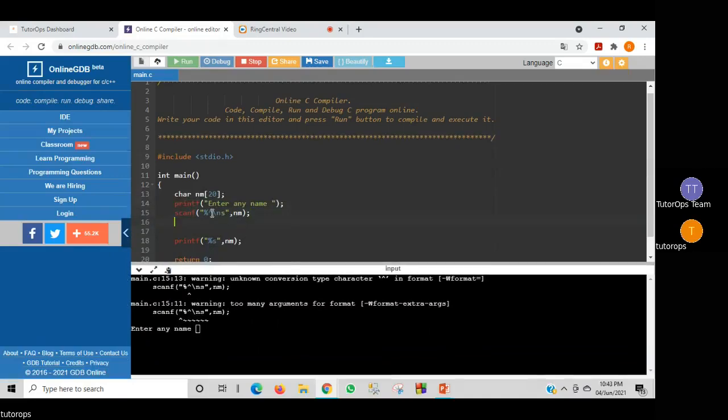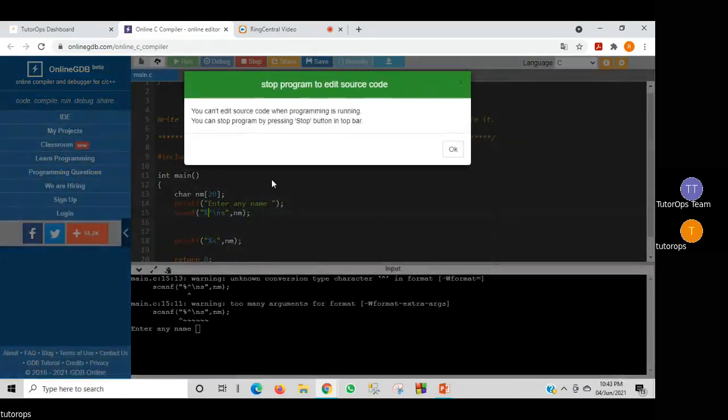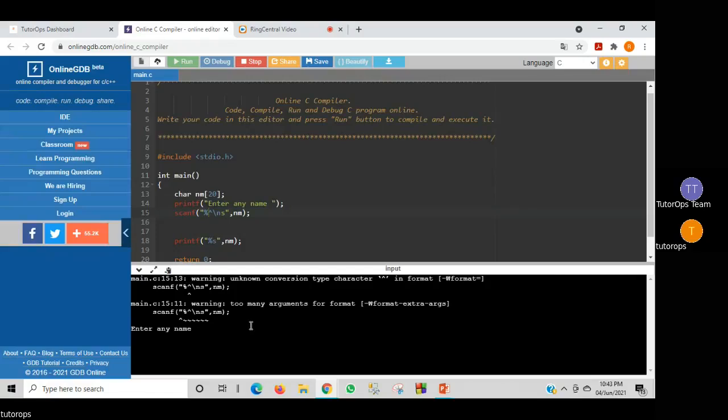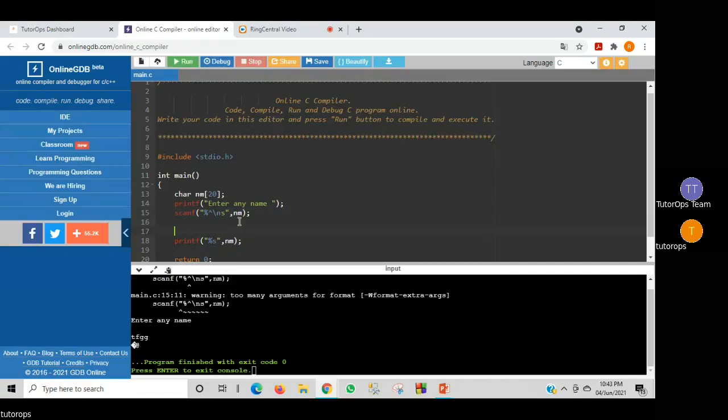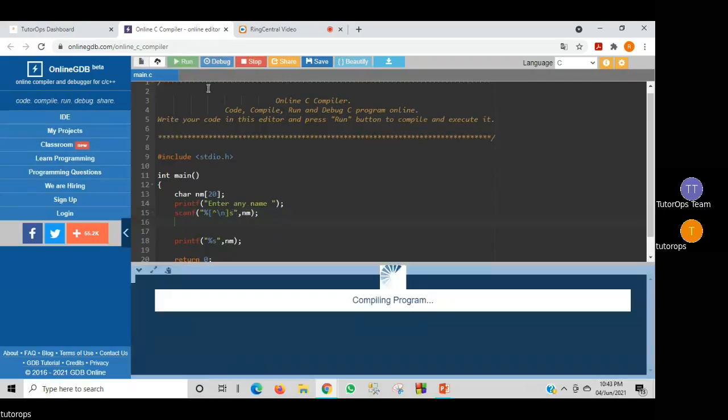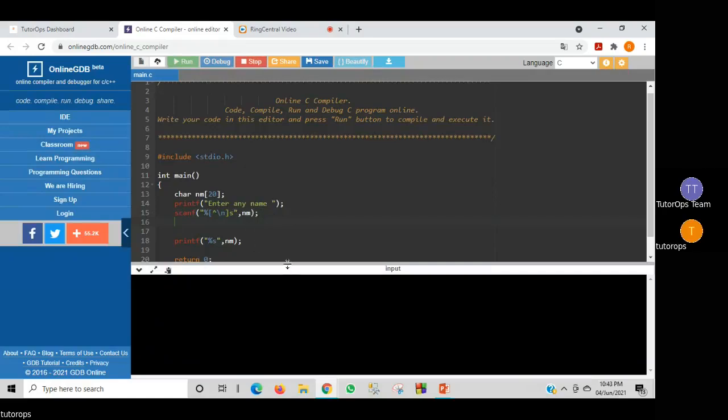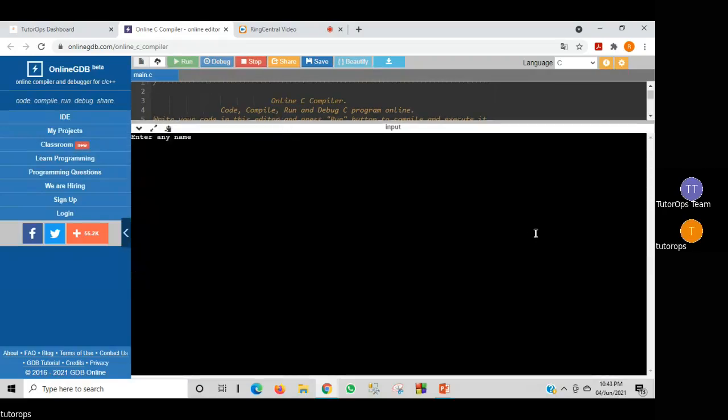We put a square bracket. First you should enter it here. Now we can run this program. Now if you write the name, Arun Kumar, it now prints Arun Kumar.